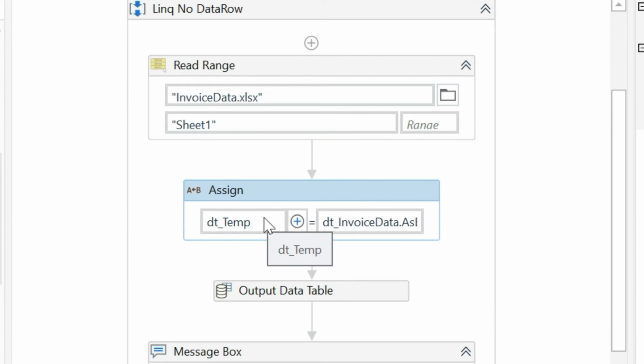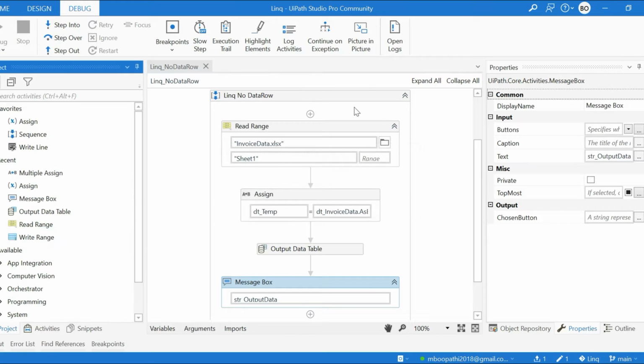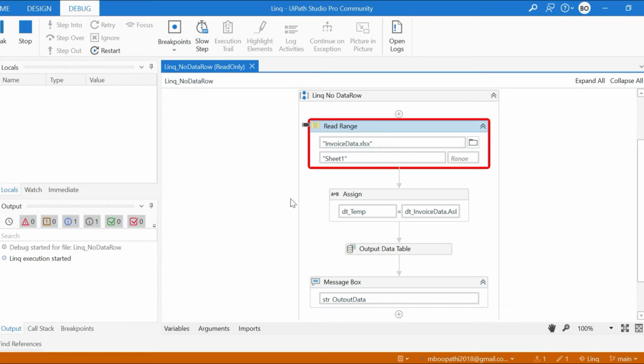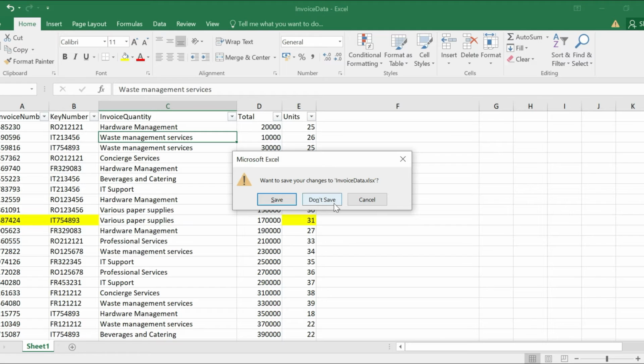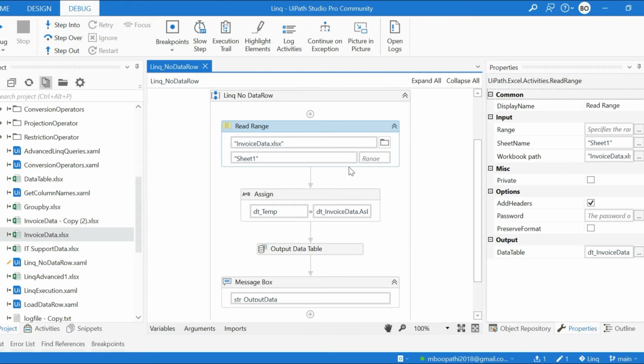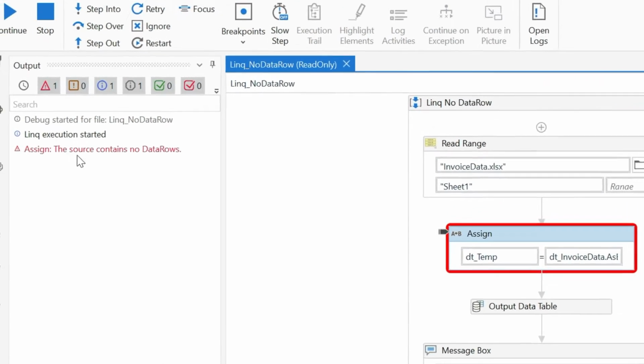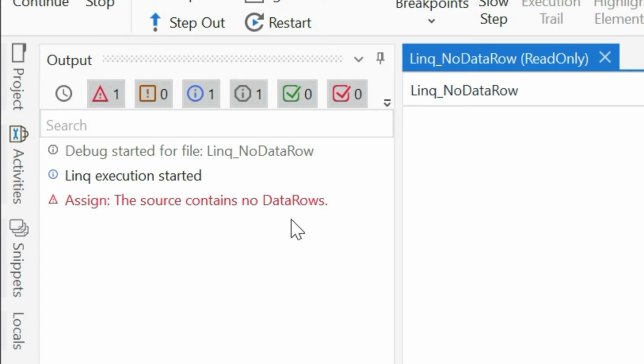I have declared a temp data table and I am collecting the result into the temp data table and displaying the result using a message box. Now I will run, it will throw the error source contains no data row because there is no such value product management in the invoice quantity column. I'll run. Okay, it is opened. Let me close the invoice data Excel. Stop. Rerun. Now you can see in the left hand side output pane: source contains no data row. That is, there is no such value called product management in the invoice quantity.